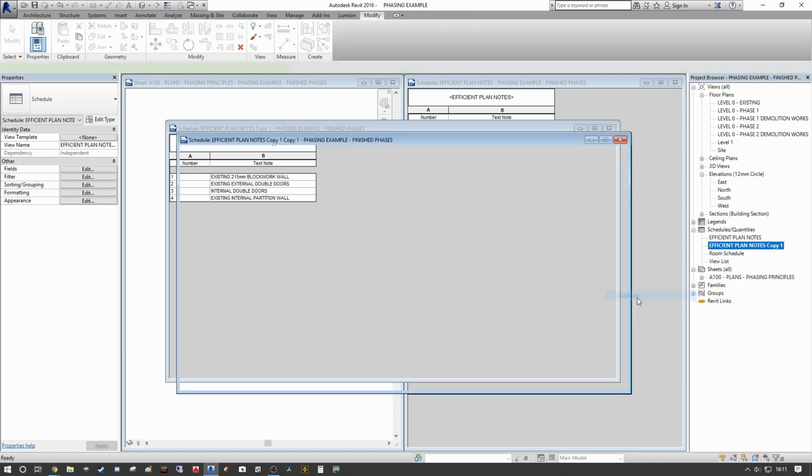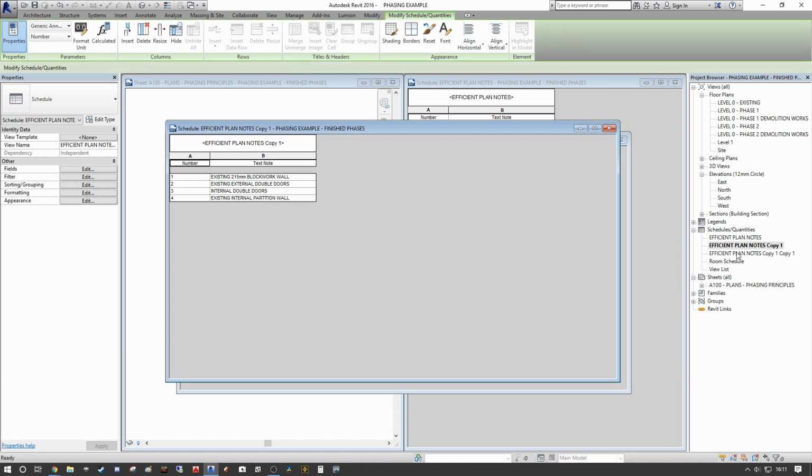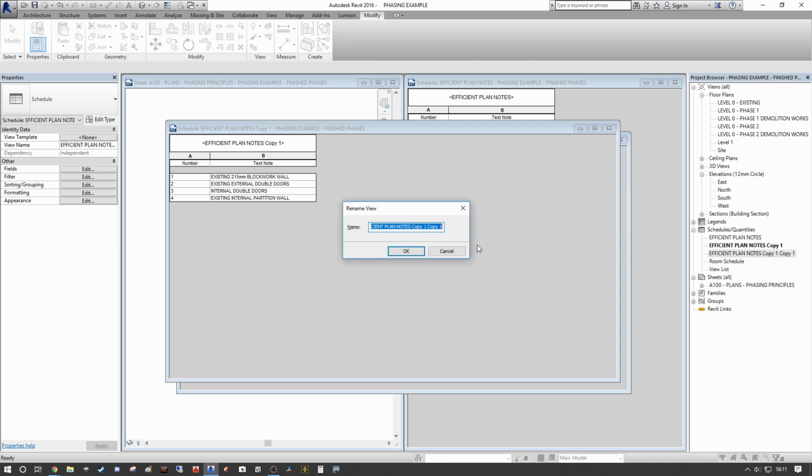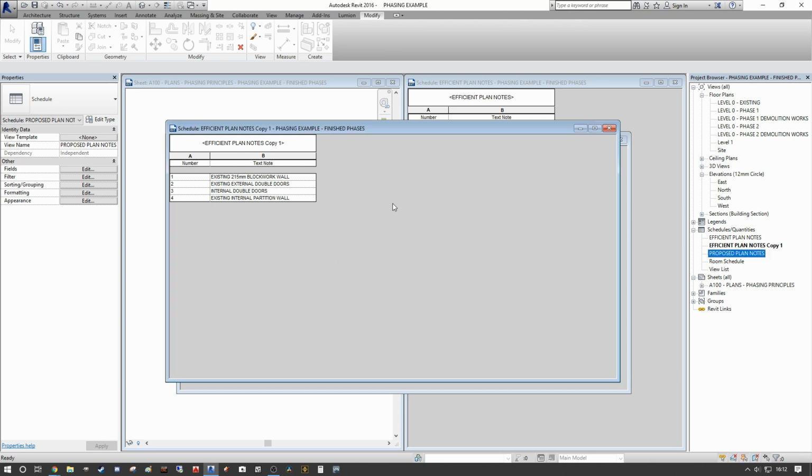Duplicate view, and we're going to relabel this one by pressing F2, and we're going to call it proposed plan notes. And then we're going to go to our second one, relabel it. We're going to call it our demo plan notes.